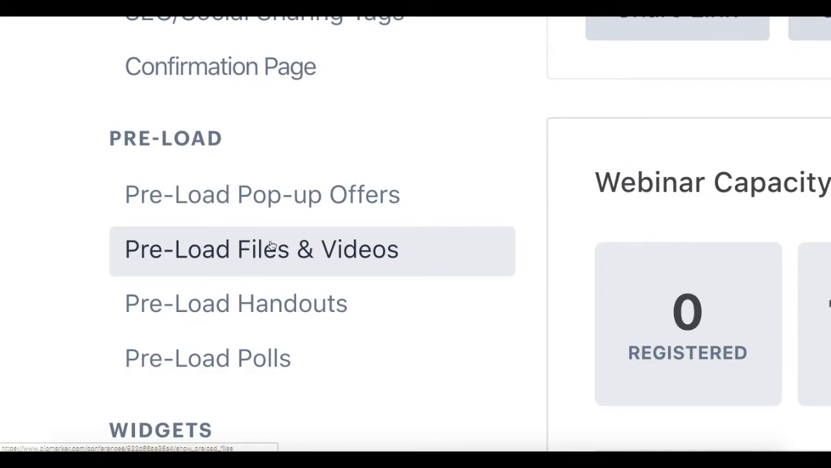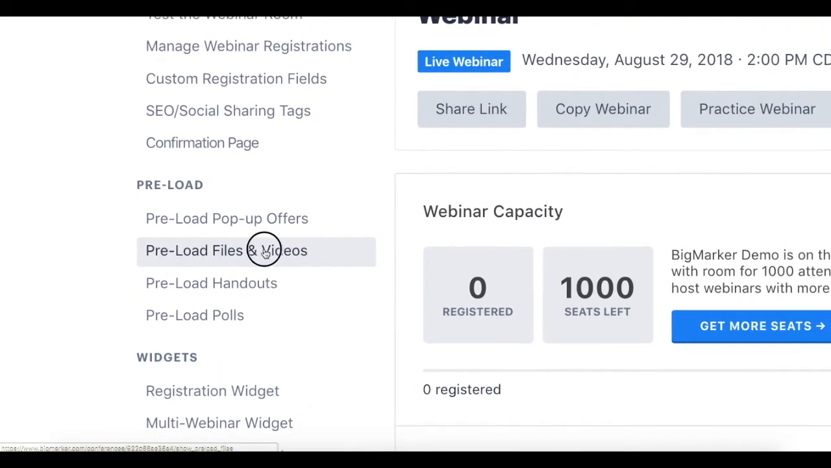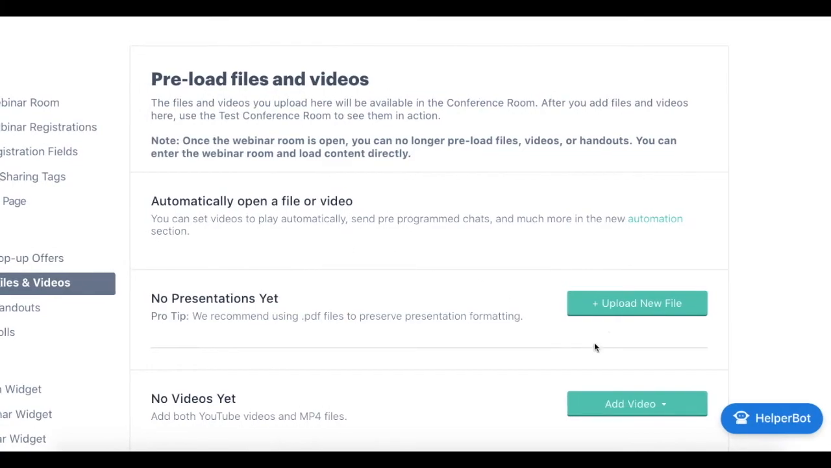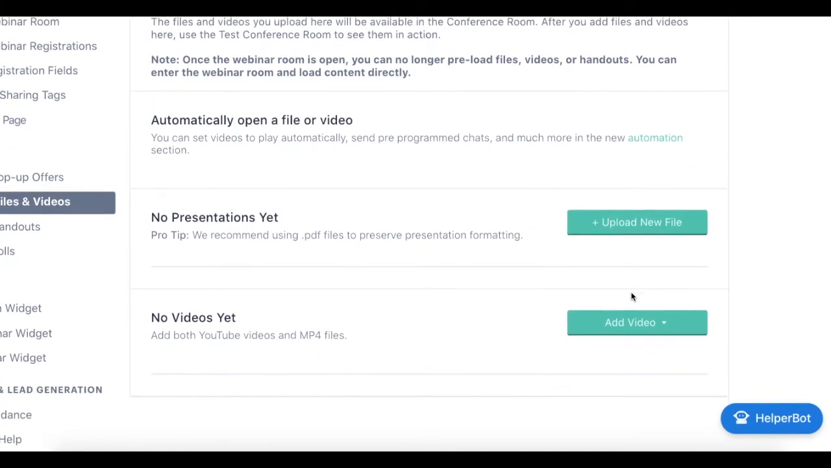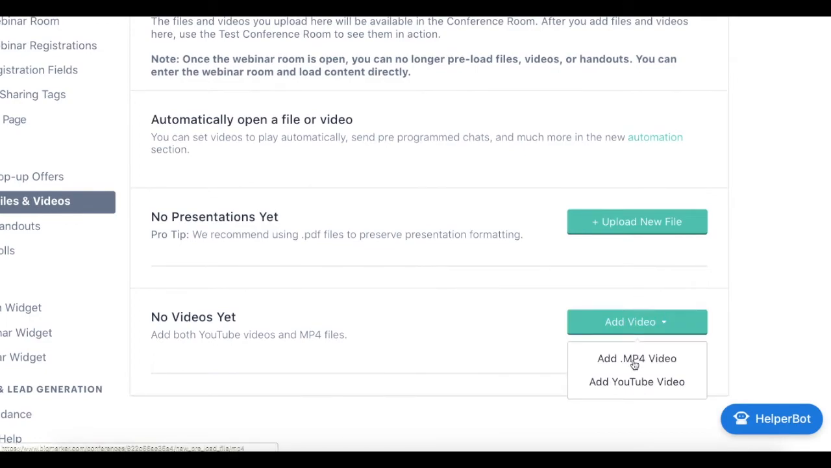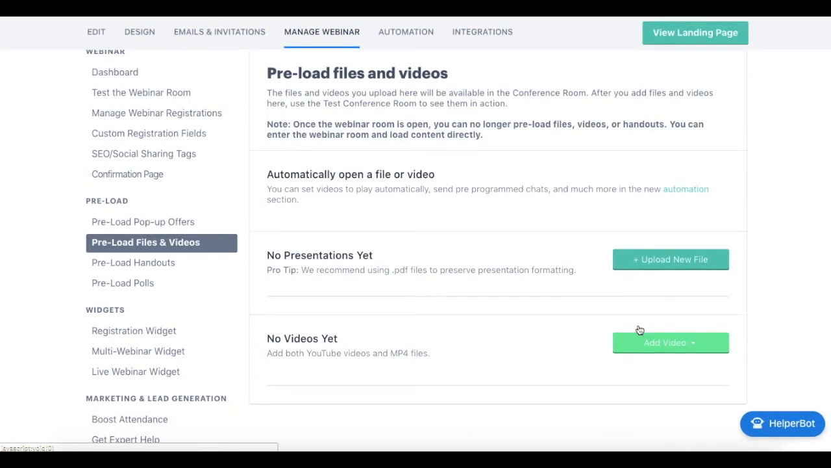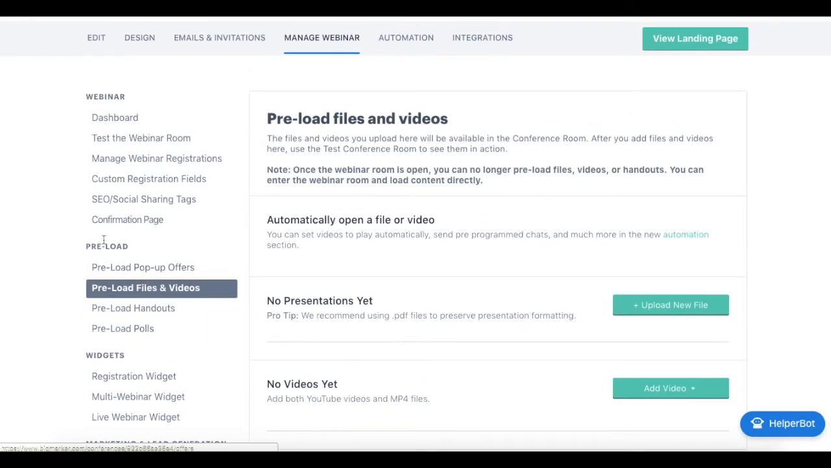If you have any slideshows or videos, or perhaps a pop-up offer or even handouts and polls, you can pre-populate that really simply. For example, in the files and videos section, all you have to do is click upload a new file, like a slideshow. PDF files always work best. Also video, so MP4 or YouTube. You load your content there and it's saved and ready and waiting for you when you enter your webinar. The same is true for all of the preloaded functionality on BigMarker. As I mentioned, preloading is for live webinars only.